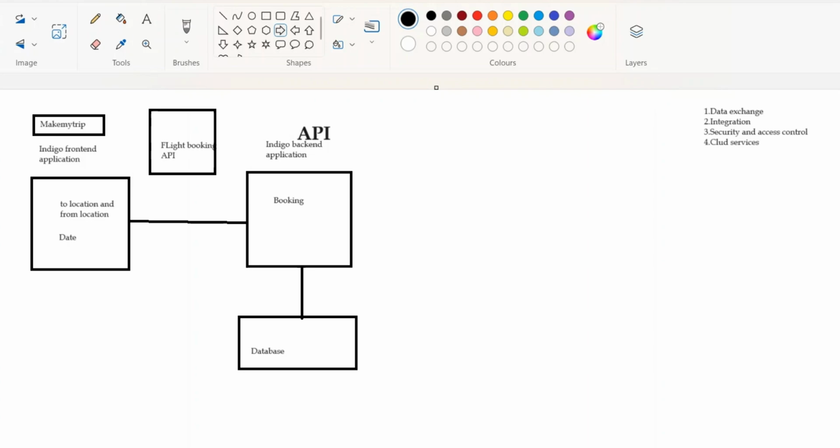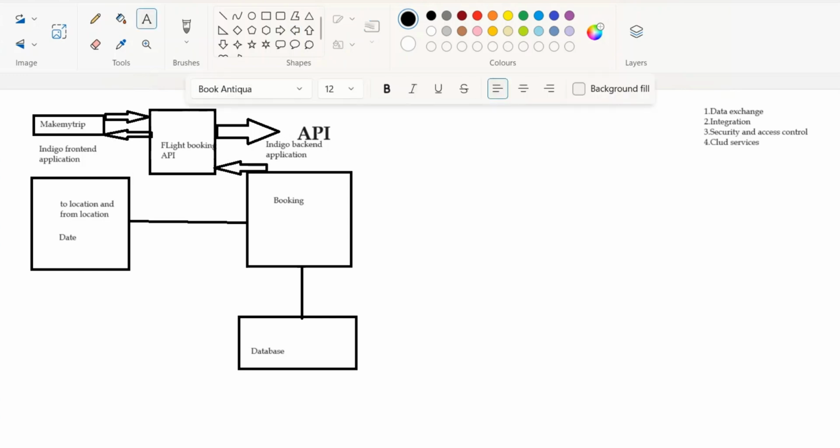So Make My Trip first will send the request to this flight booking API, and this will go to the Indigo backend application. How the request and response will work in that case. So this is my request. I will write here, this is my request, and this is the response.